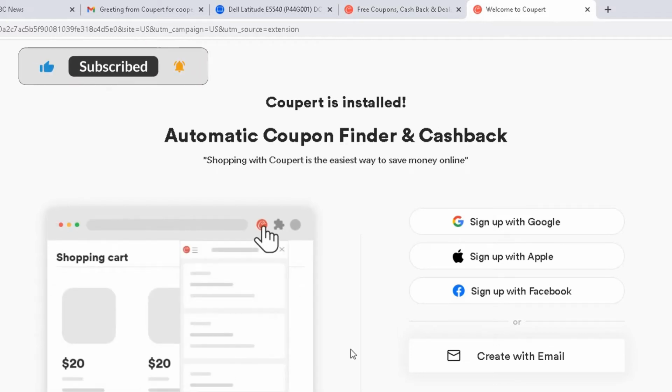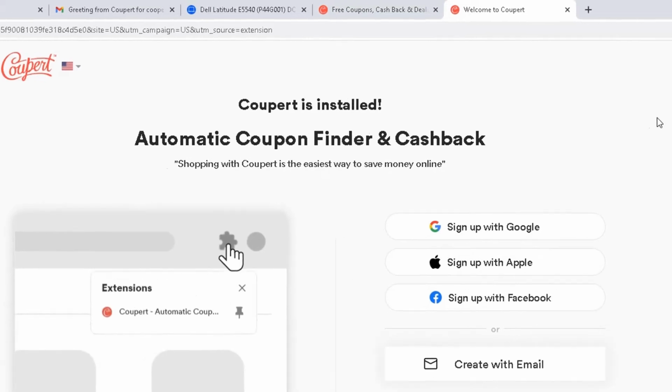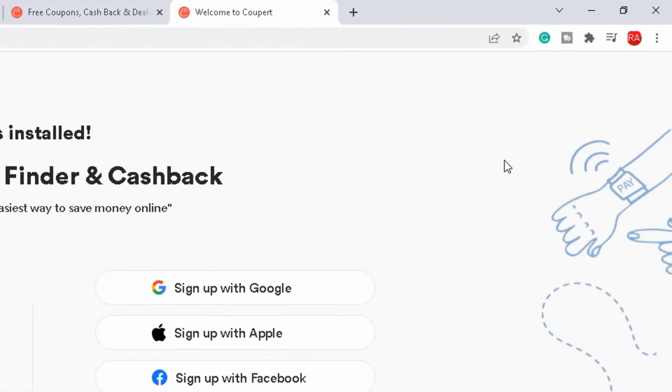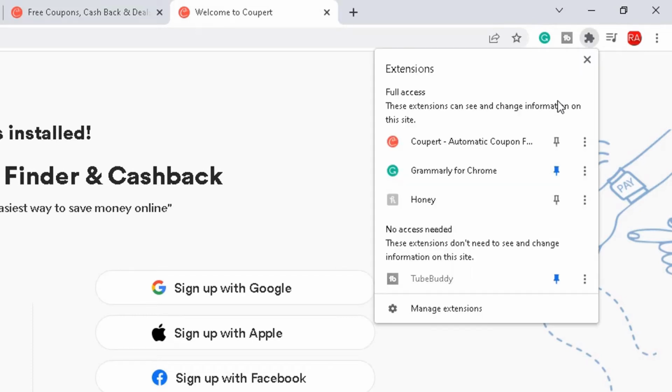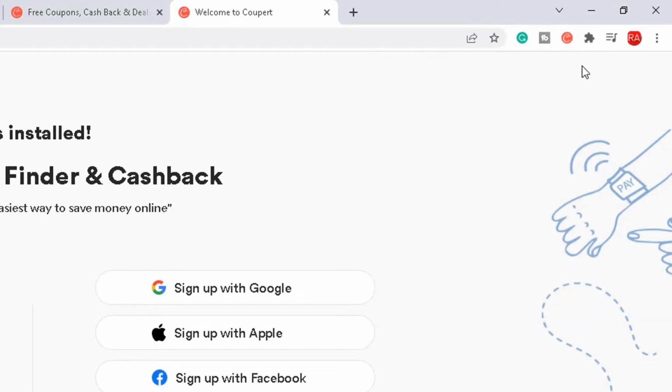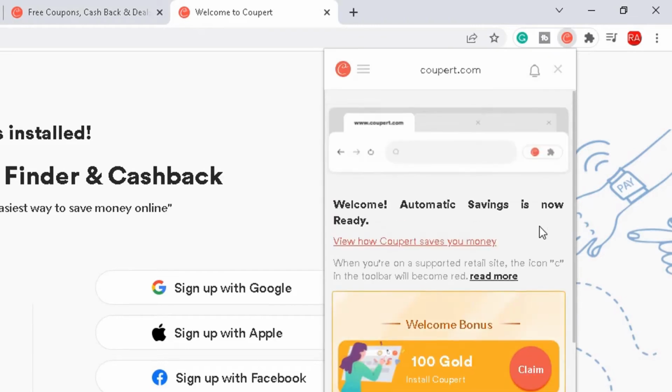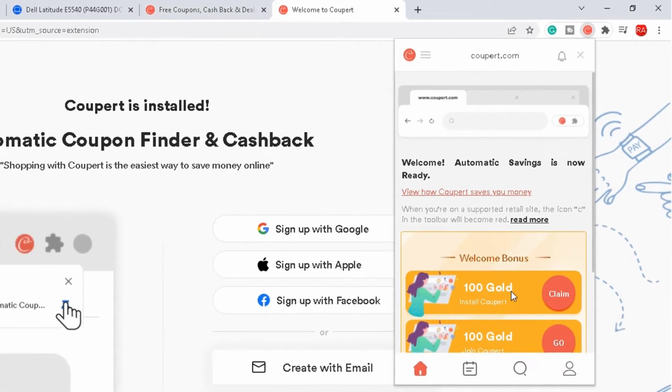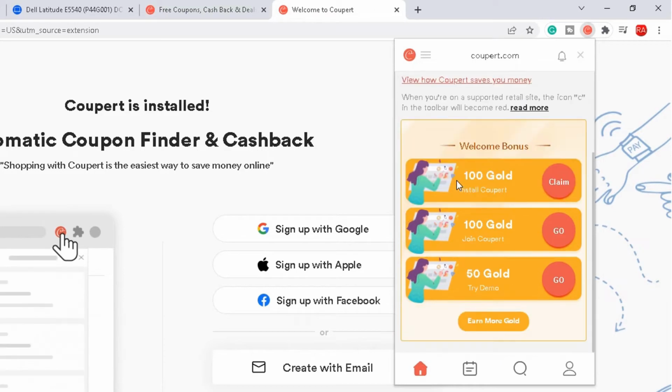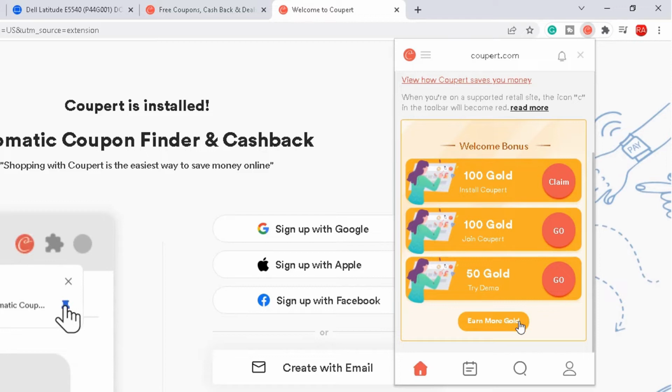So you can either sign up to Coupert, but to enable the Coupert app, what you need to do, top right hand corner, you see the extensions option here. Click on extensions. First and foremost, what I'm going to do is pin the Coupert app to the top right hand corner. So I'm going to pin it like this, and you can see the logo has appeared here. If I click on the logo, it has access to the site, and it will tell you some information about Coupert, the bonuses you can claim, and what you can do to earn more gold there.